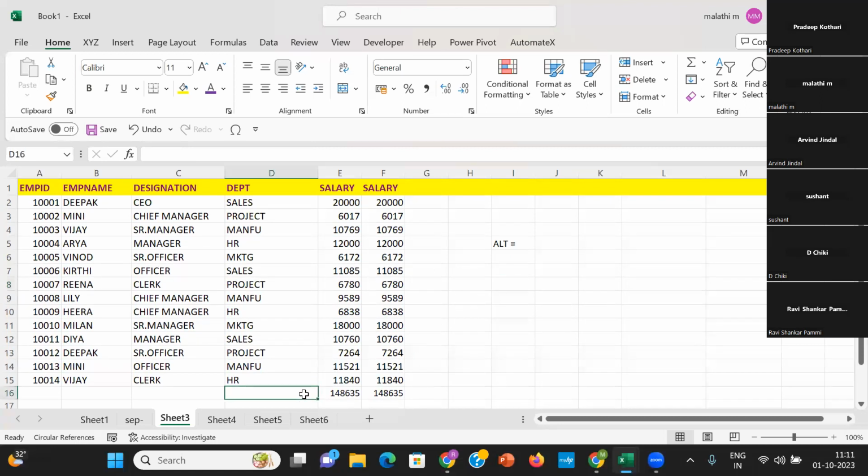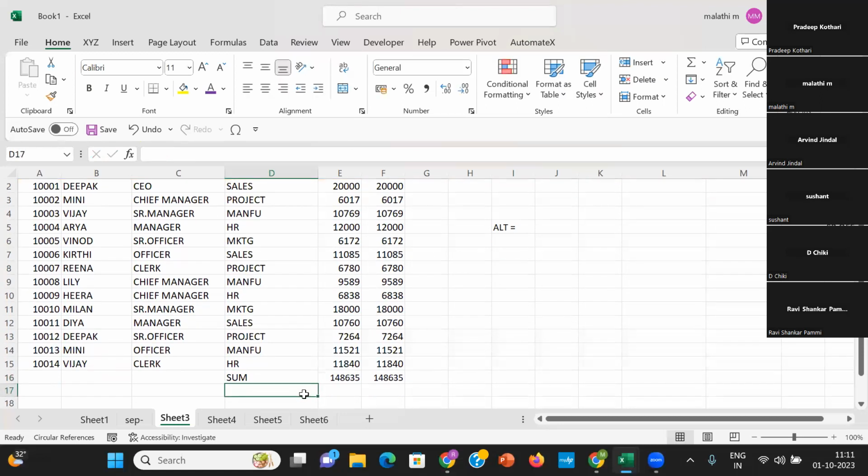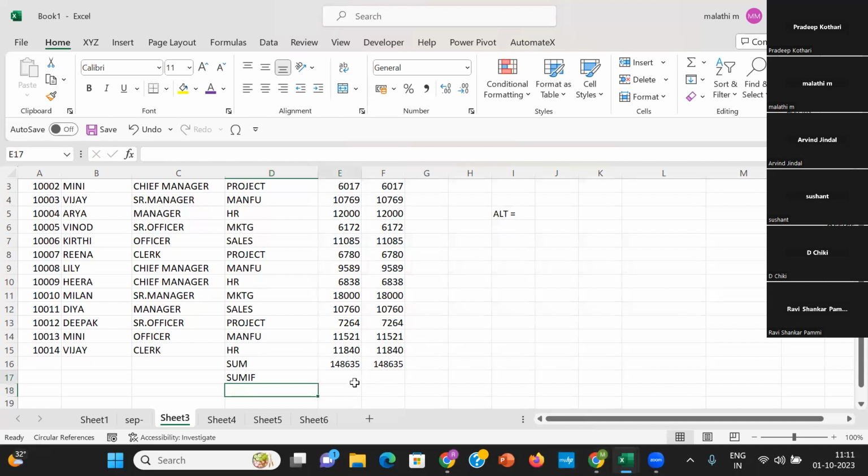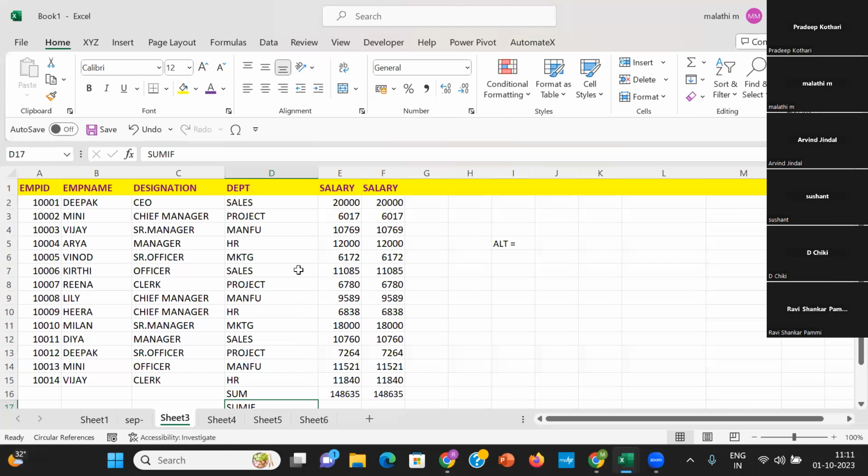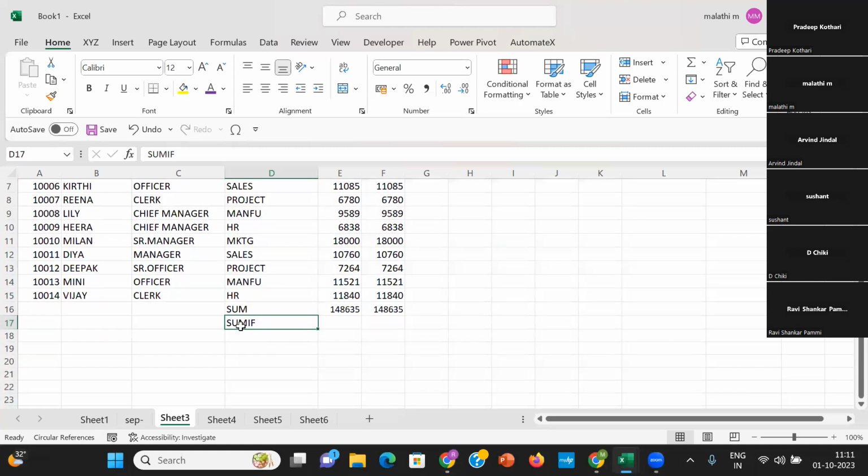Now this is to find out the sum. So all of us know how to find out the sum, how to calculate the sum. But now I'm going to go in a little bit advanced way. SUMIF. What I mean by SUMIF? I want to find out all those who are officers. I wanted to find out the salary of all the officers.